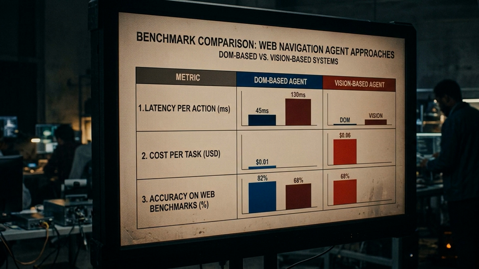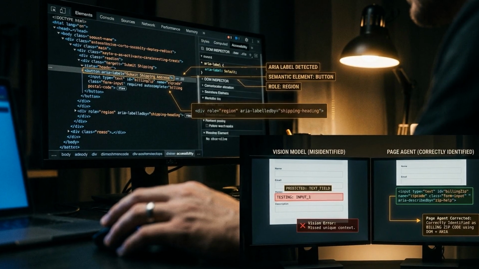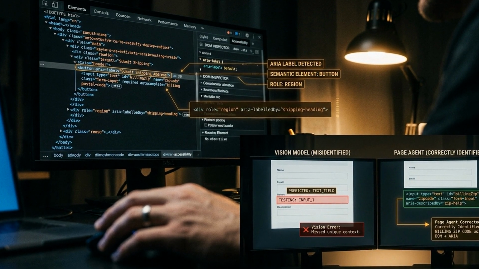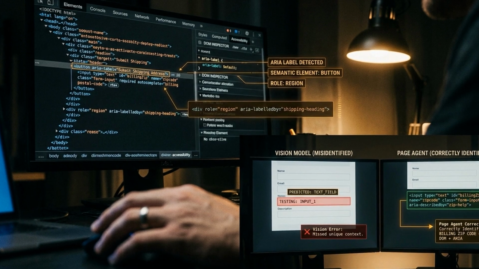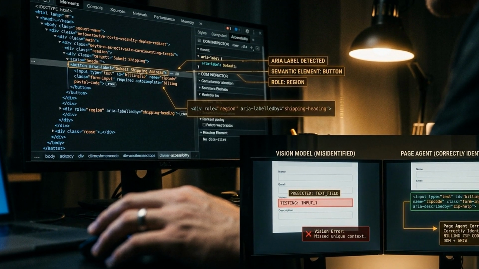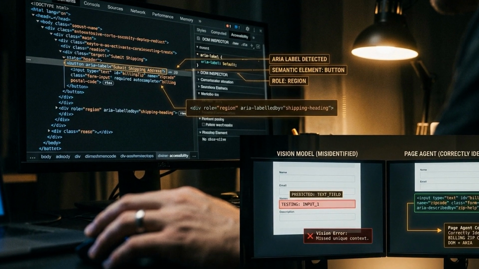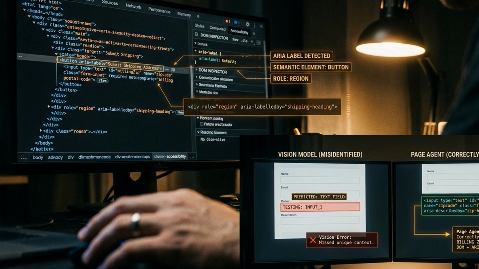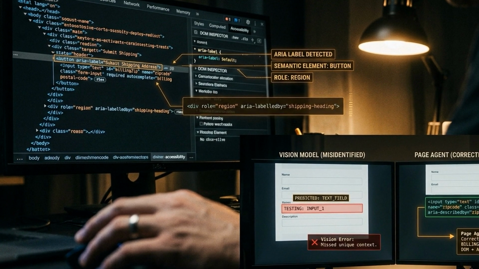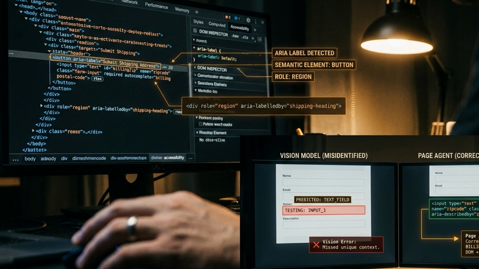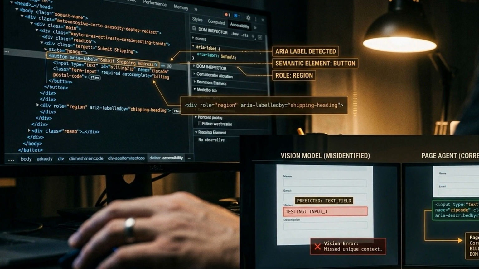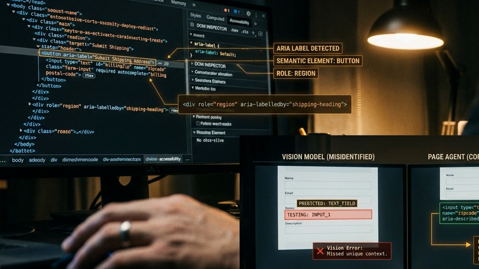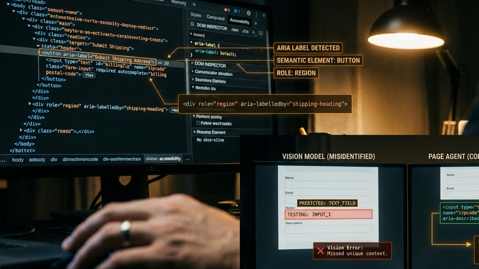The DOM carries semantic information that pixels simply don't. ARIA labels, form field types, navigation landmarks. These are machine-readable signals designed explicitly for programmatic interaction. Page Agent leverages the same accessibility infrastructure that screen readers use. This is not a hack. It's using the web the way it was architecturally intended to be used by non-visual agents. Vision-based approaches are essentially reverse engineering visual output back into structure. DOM-based approaches start with the structure.